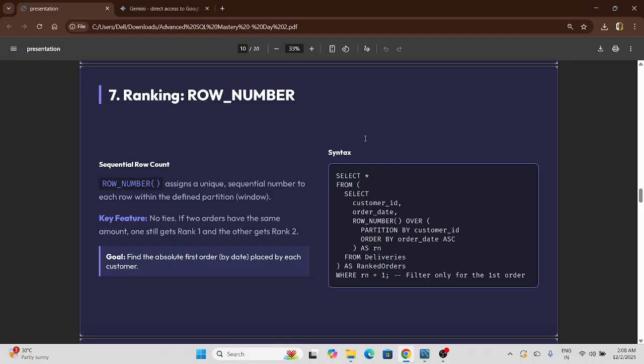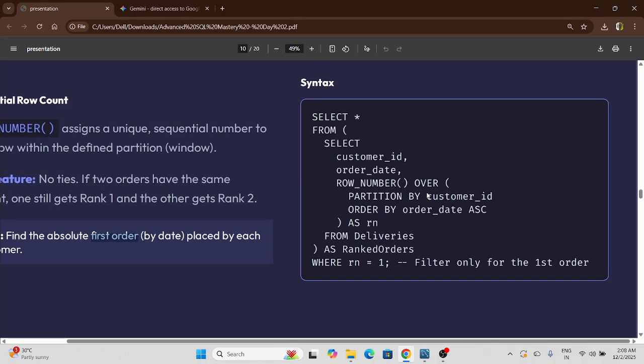Row number is mostly used. It is like assigning a unique sequential number to each row within a defined partition. So here, also find the absolute first order by date placed by each customer. This is how they are going to do it, like one of the things that I have mentioned. Okay, they are going to select everything.